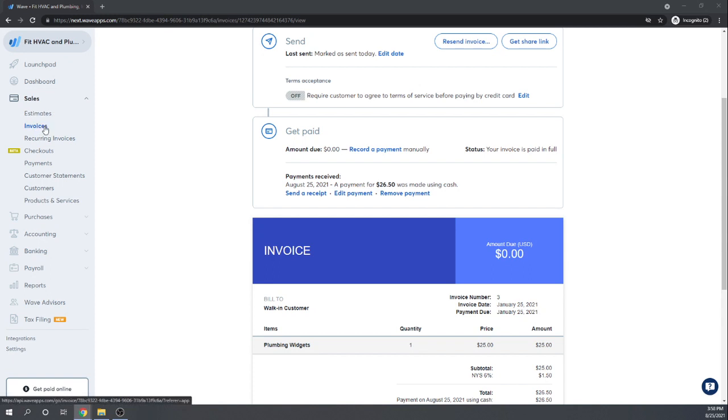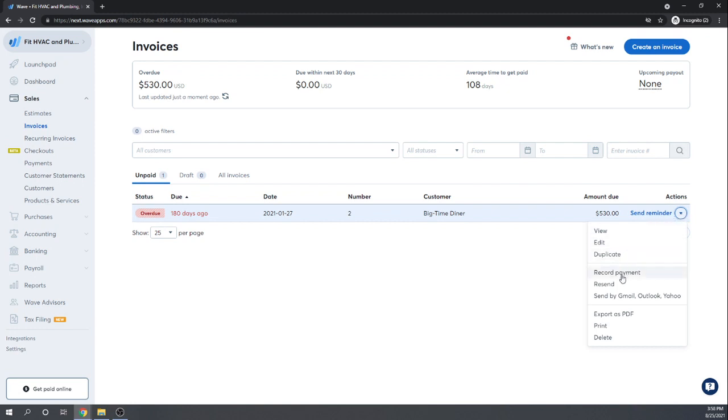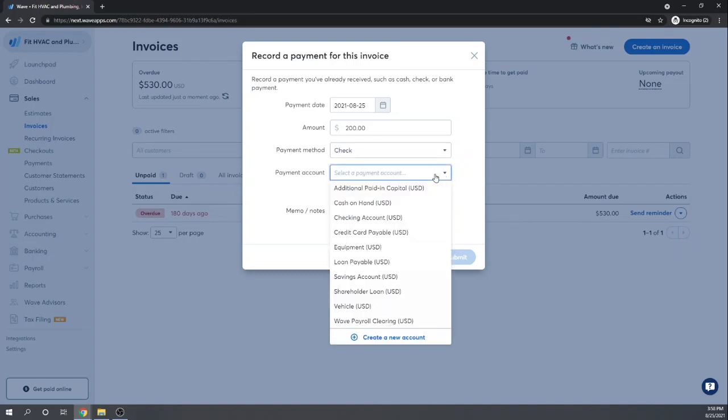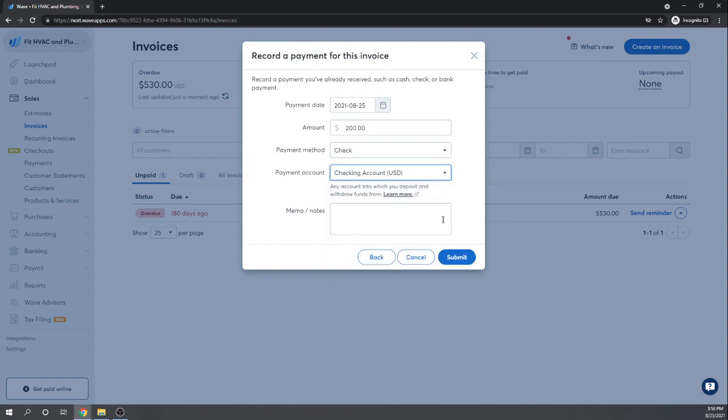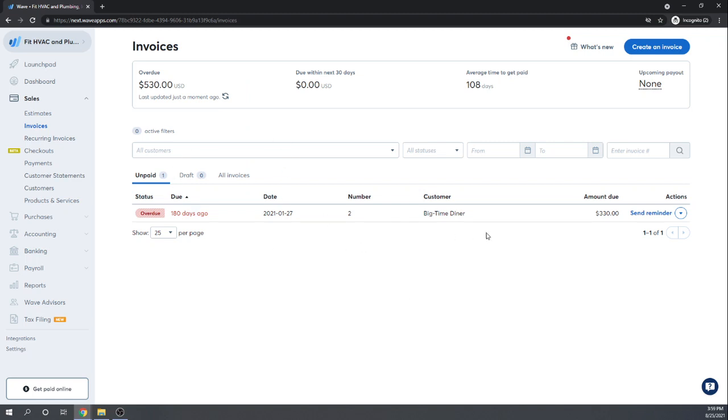So let's go to Invoices. So the $530, let's record a payment. Let's record a manual payment. Instead of the $530, though, they only paid us $200. And they paid it with a check, and we're not depositing it yet, but we have no choice but to show it in the checking account. Okay, payment was recorded. Excellent. Now it shows us that they still owe us $330. Very good. So now let's record that second check of $330.